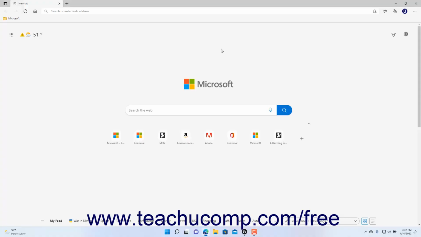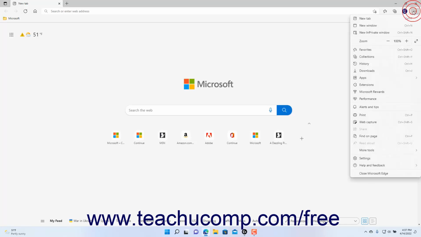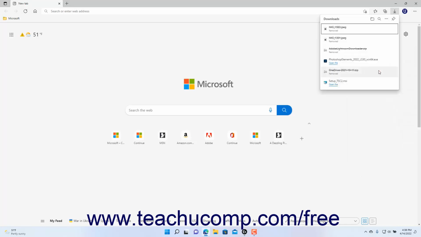www.teachucomp.com/free. To manage downloads in Microsoft Edge in Windows 11, click the Settings and More button at the right end of the toolbar at the top of the Microsoft Edge window. Then select the Downloads command in the drop-down menu to show the Downloads pane below the address bar.